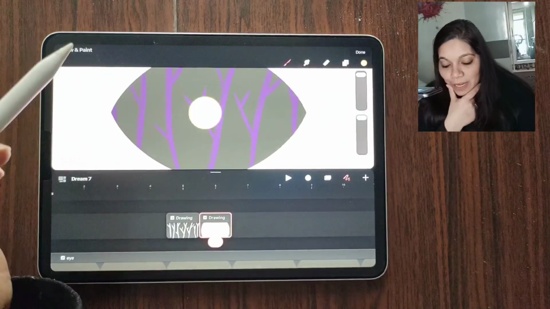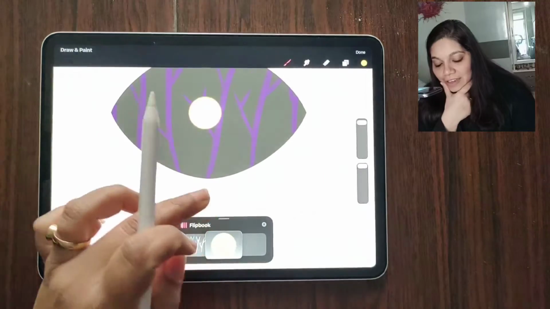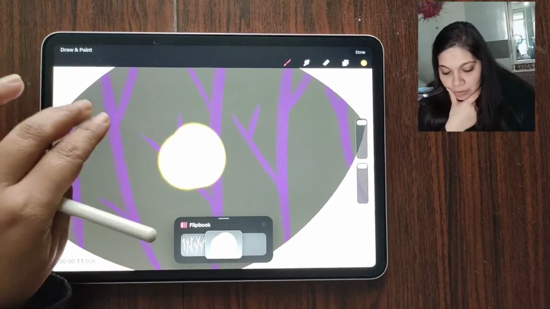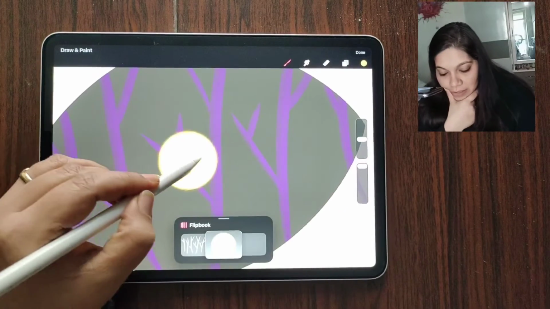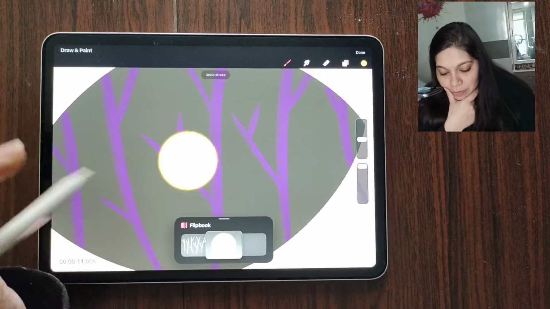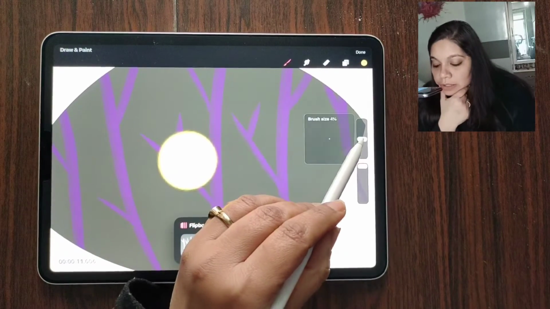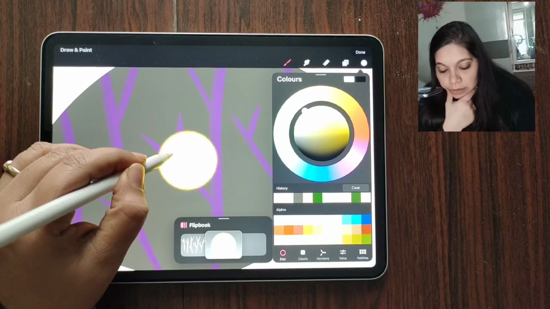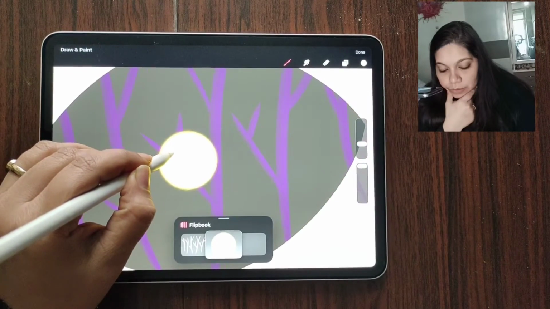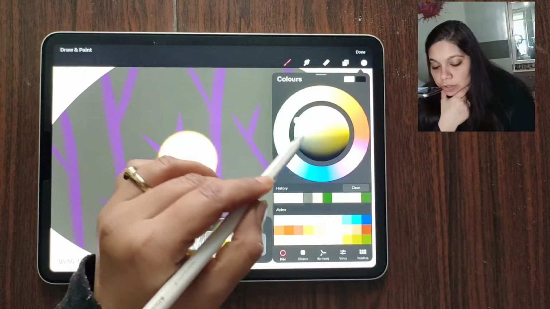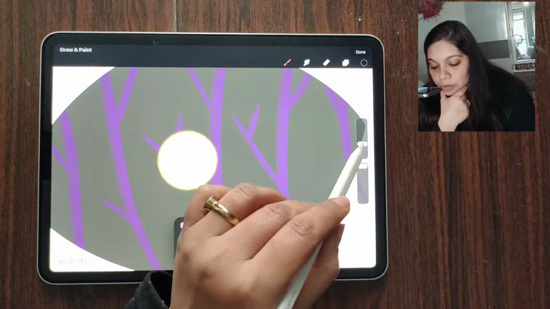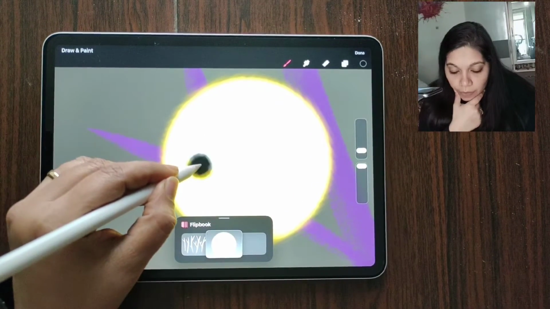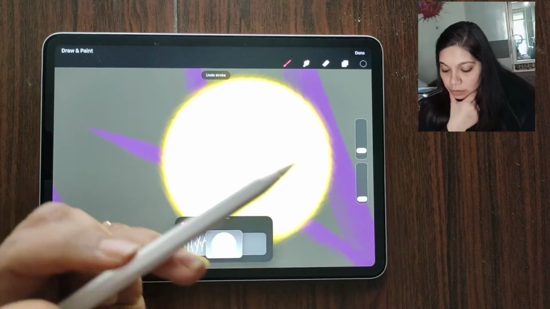So let's go back to draw and paint into your flipbook. Oops. Let's make the haziness a little perfect here. Okay. Next is, let's add an eye with white color. There you go. And a small black dot inside it. Now, if you want, you can animate the eye again as we did the bouncing ball. But that's again optional.